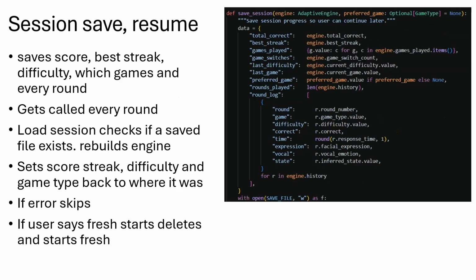After a session is played, it saves the score, the best streak and difficulty to adapt to either go easier or harder, and which games have been played so it doesn't repeat. And once we restart, it checks if any sessions have been played and rebuilds the engine based on it. So it restores the score, streak, difficulty, and game type to where it was, unless the user says start fresh, then it deletes and starts fresh again.